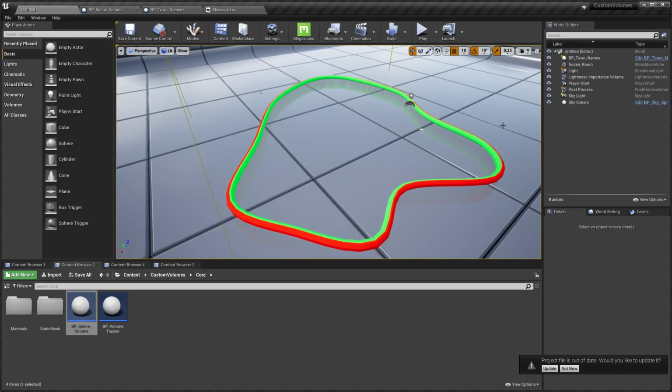Alright, so I got the question, could I expand the gameplay area as I play the game? Say I have a town with the town name and I'm expanding the town. Could I update the spline? Interesting question. Yes, you can.